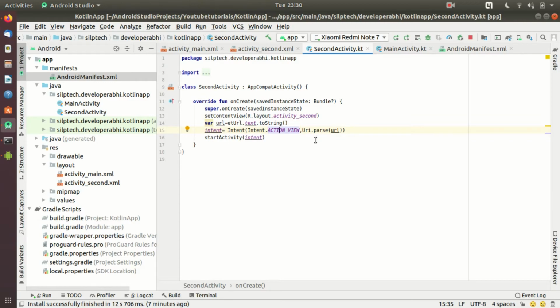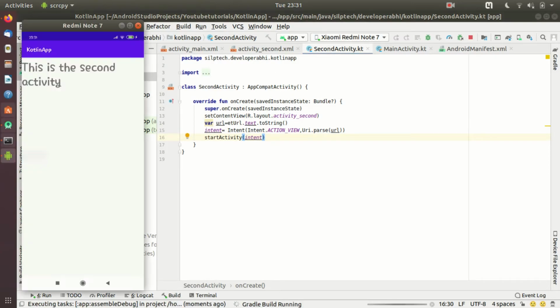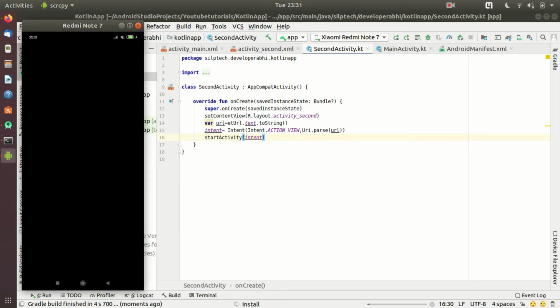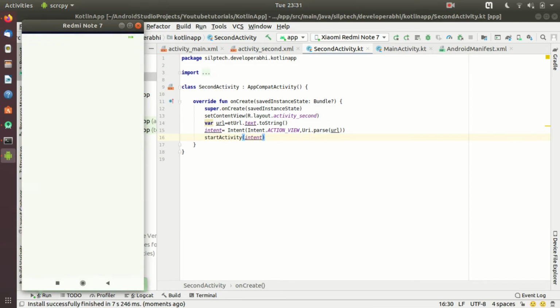So in this case, we want to open a URL which we have typed here in our browser. So we just called a browser and then passed the URL here, and then an intent has been called. So I can rerun this application again. Let me rerun it, and then I can show you what is happening here. Okay, the application is running. So as you can see, the first screen obviously has a button. Let's go to second activity.